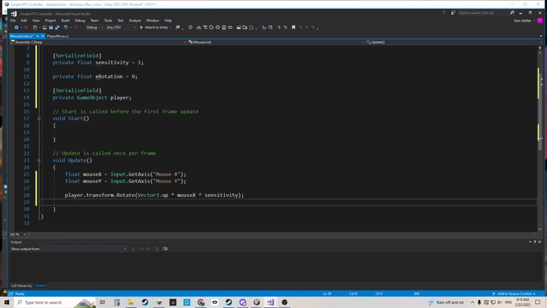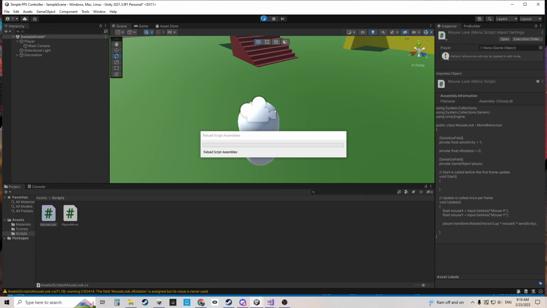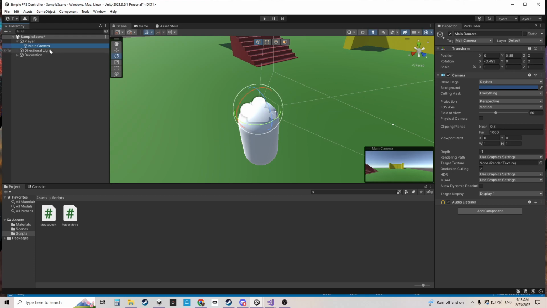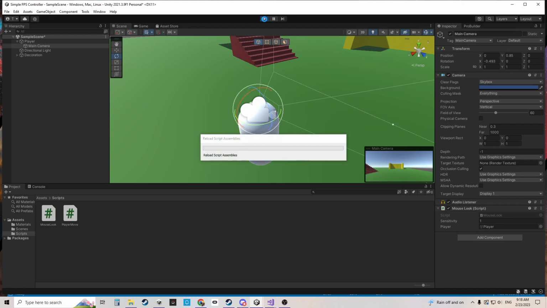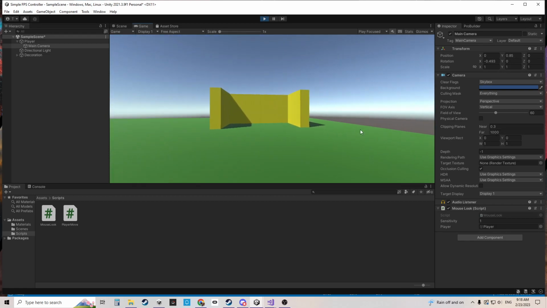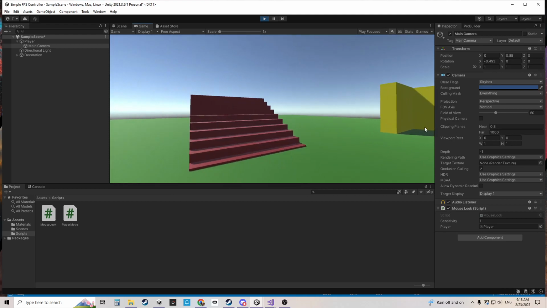If we save this and jump back over into Unity, I didn't put that script on there, so select our camera. We need to drop the MouseLook on here, and we need to assign this variable to our player, so we can just drag player and drop it into that slot. Now, as we move our mouse left and right, we're able to look left and right. Obviously, we still have the mouse cursor on the screen, which is highly annoying.